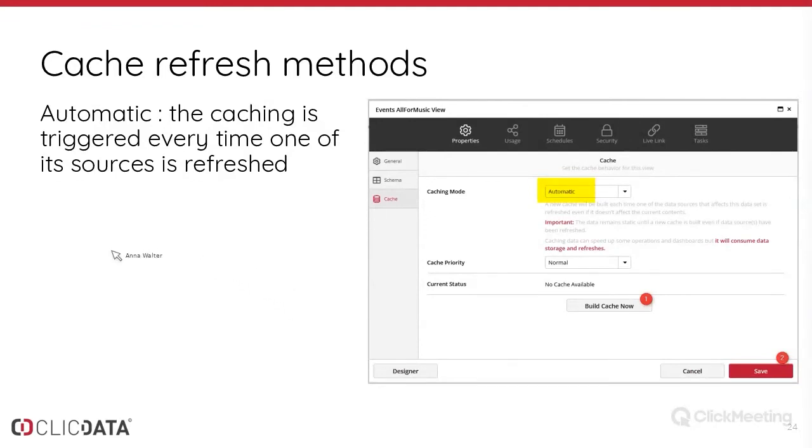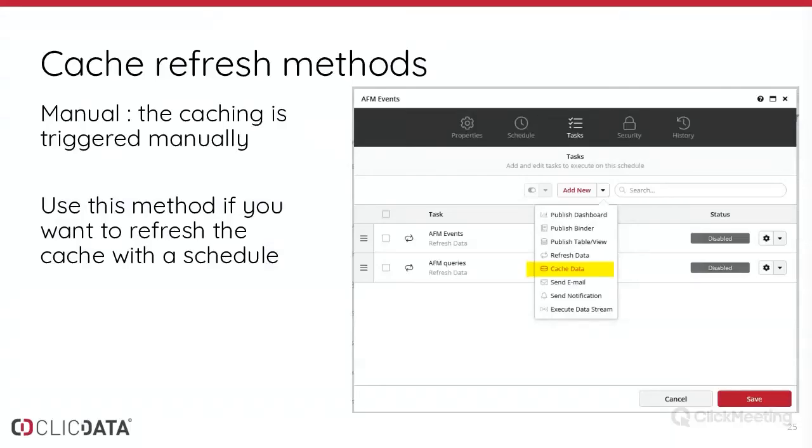Every time one of the sources in the whole flow of data is updating, the cache will automatically be updated as well. So you just need to set it to automatic, and then you can just build it right away, or you can save it. This will trigger the creation of the first cache as well. So the other option is the manual option.